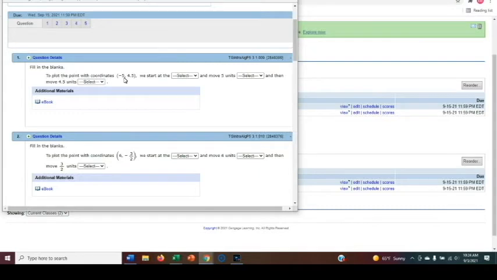To plot the point with coordinates -5, 4.5, we start at the origin, we move 5 units to the left, and move 4.5 units up. When you finish a question, you're going to submit it.